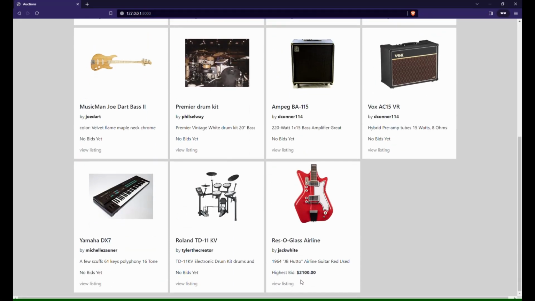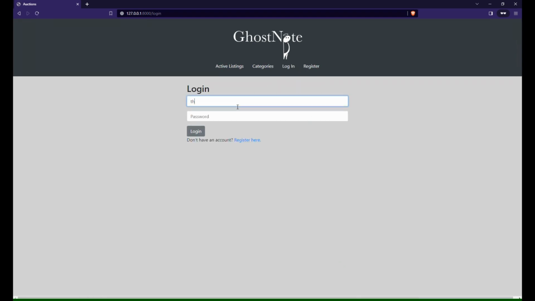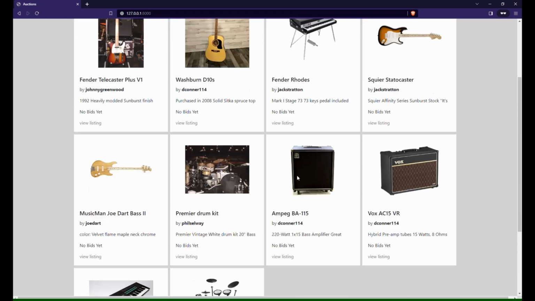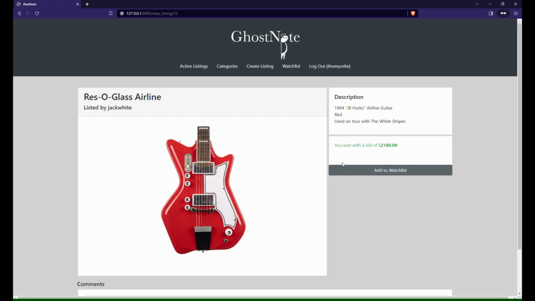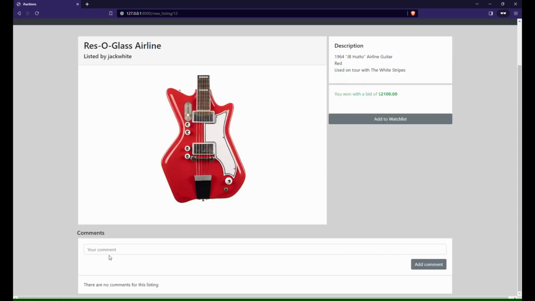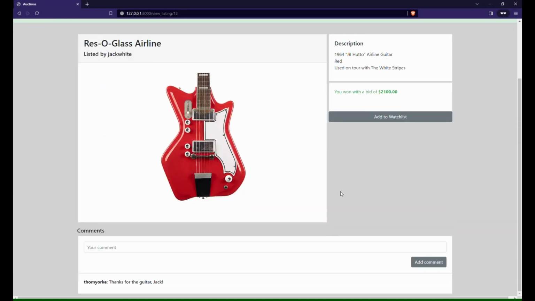Now I can see the highest bid is $2,100 here, and as the owner I can go ahead and decide to close it. Now it's saying Thom Yorke won this bid at $2,100. Log back into Thom's. And it's here on this watch list, so let's go in here, and it says you won with a bid of $2,100. Now we can also add a comment down here, so we'll say, thanks for the guitar, Jack. Add this comment, another success message up here, and my comment is down below.